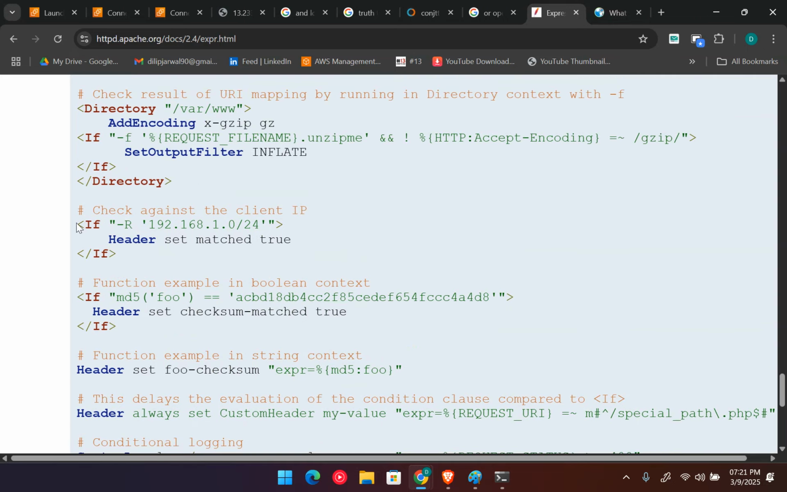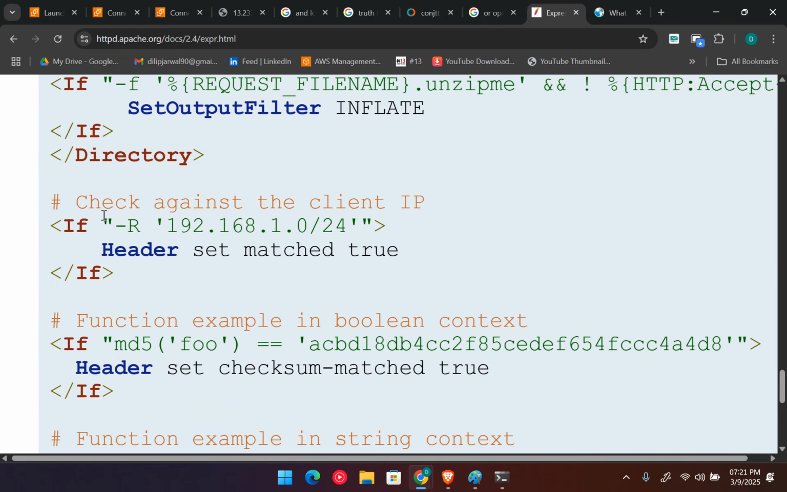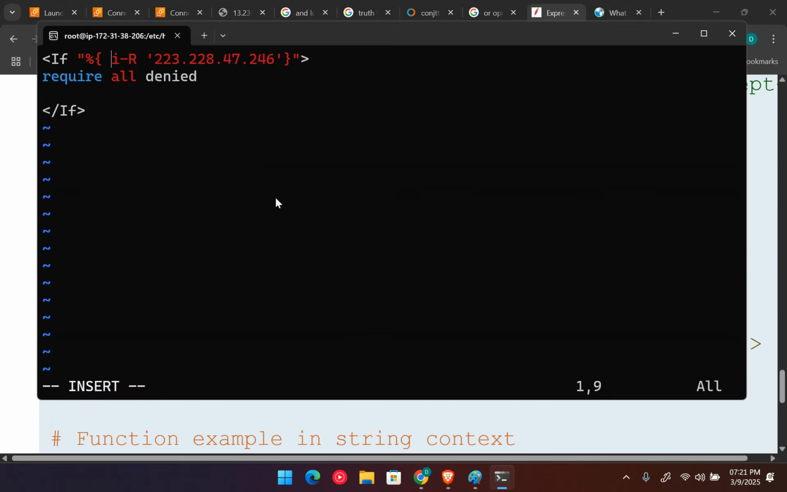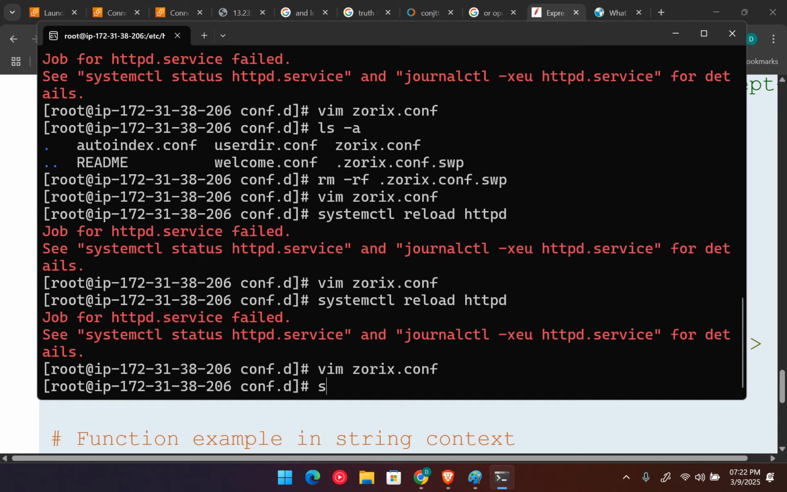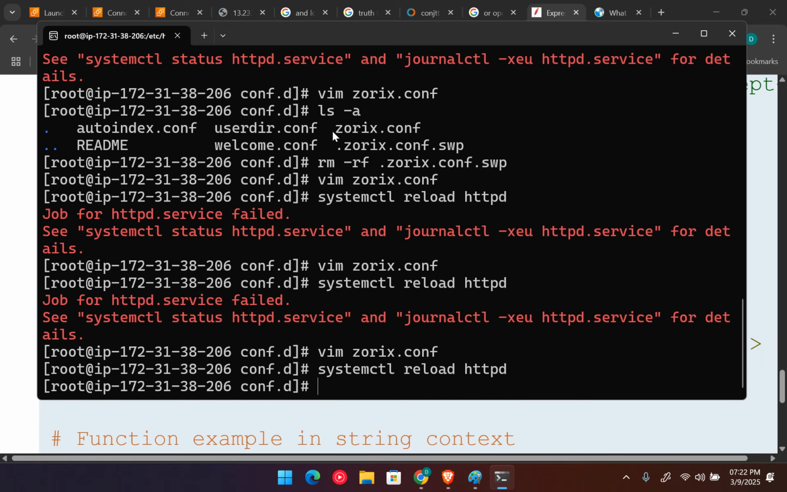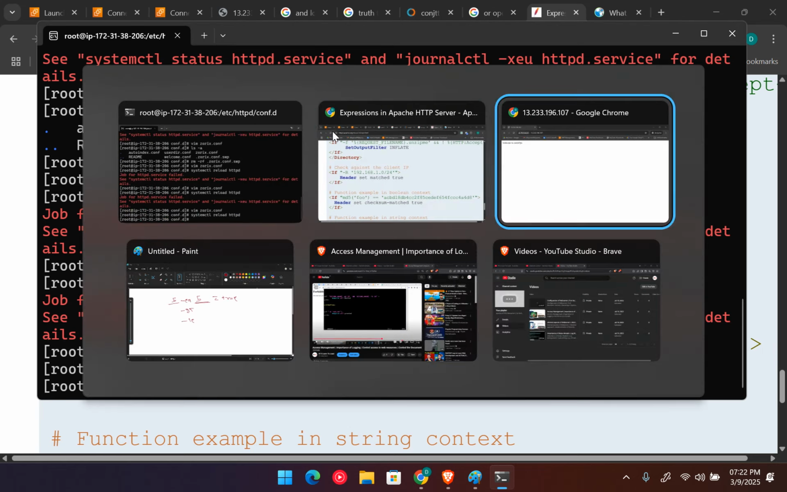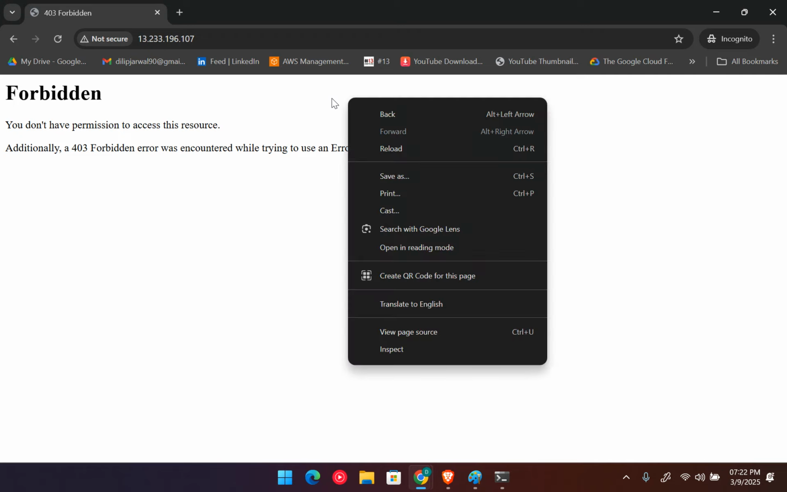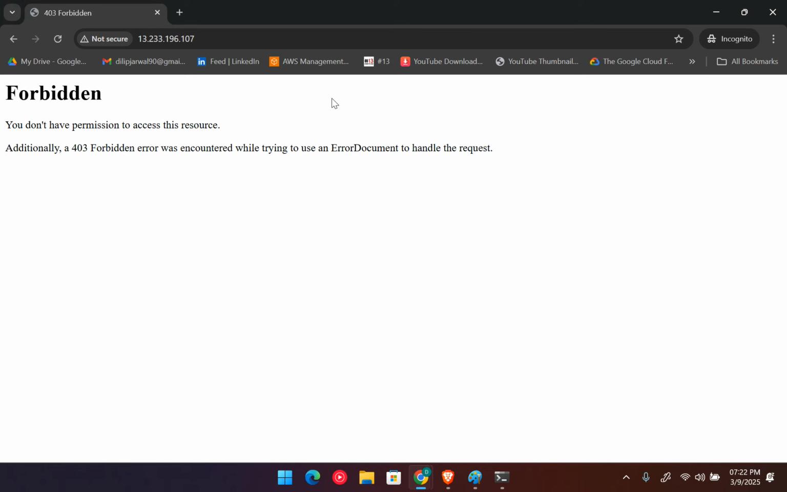Here you can see how they use this. Okay, it's not a variable actually, it's a special kind of operator. So we don't give it in this hyphen format. We just have to give it directly as hyphen r. If I save this now and try to reload with systemctl reload httpd, it is going to work now. You can see the service is restarted successfully. Now if I try to access my server again and reload it, you can see I don't have access to this web page because we blocked my IP address.